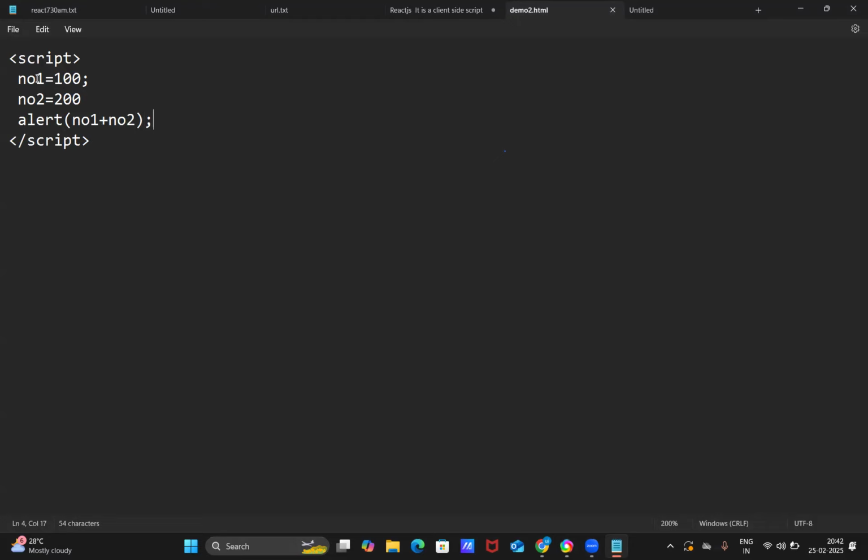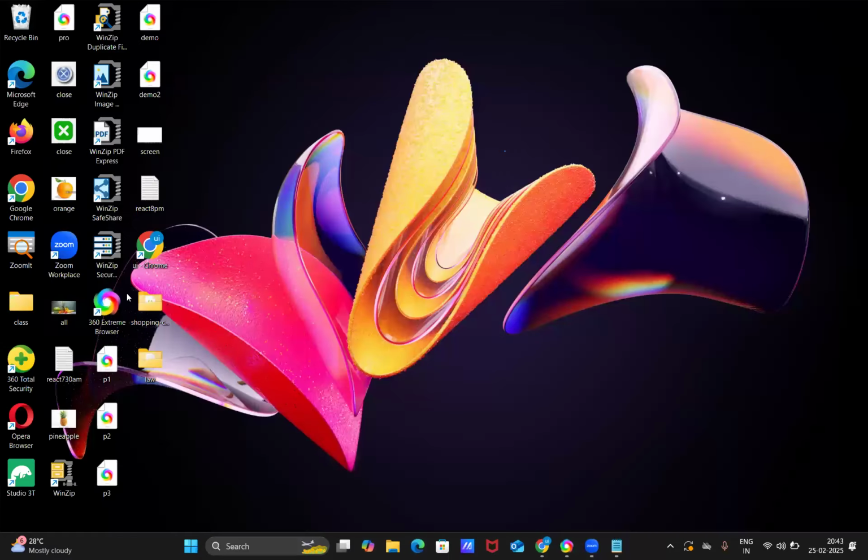So this variable stores 100 and this one stores 200, and I'm not providing any data types. In other languages we use int or number, but here we don't. Not only JavaScript and React, even Python and PHP come under loosely typed scripting languages. Now I'm running this program, demo2.html. Somewhere it is created in my browser. Okay, right click.